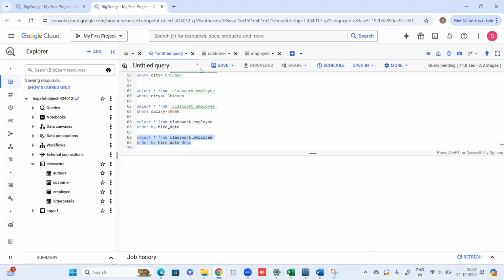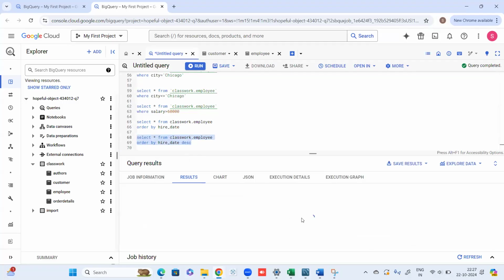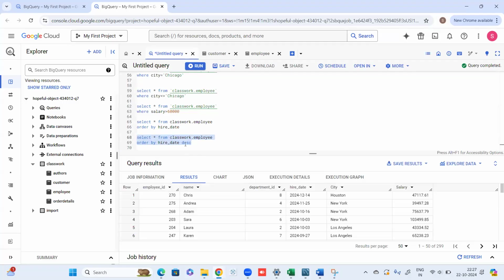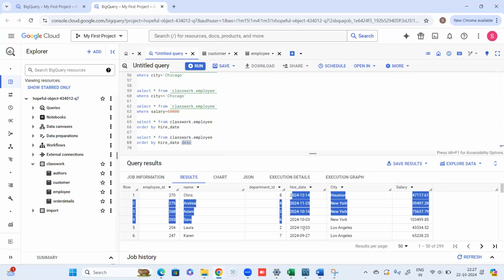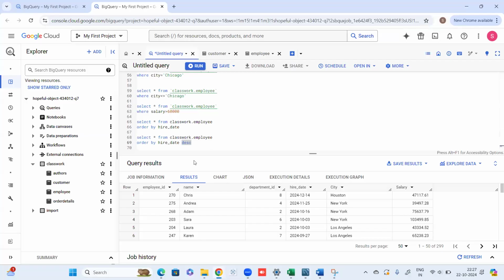Remember that. I think that applies for all tools. So that's a uniform rule. See, if I use hire date descending in order by, it is sorting it in descending order. So latest followed by earlier dates.